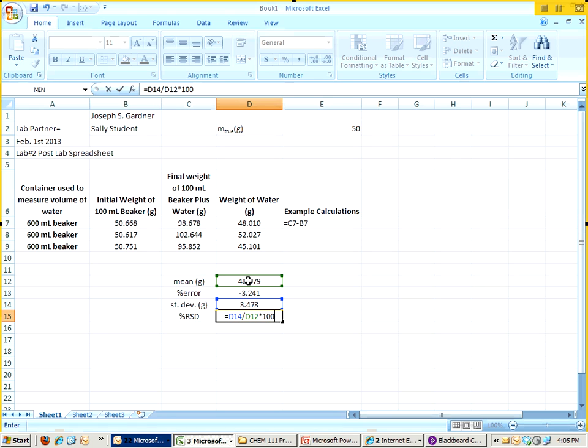And then divide by the mean times 100, and you'll notice at no point during a standard deviation calculation do we reference the true value. So if I didn't know a true value in the lab, I could calculate standard deviation just for how my data is scattered with respect to the mean, because we keep referencing the mean value in our calculation. So this is an indicator of precision. The smaller your percent relative standard deviation is, the better your precision was with this piece of glassware.